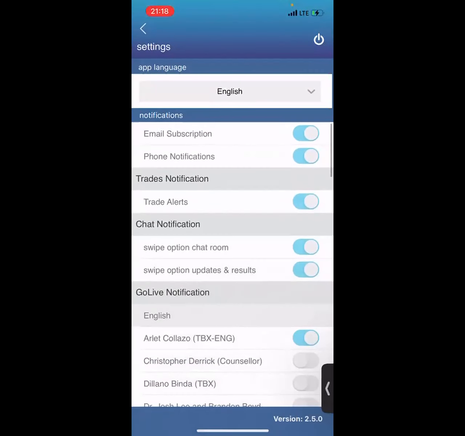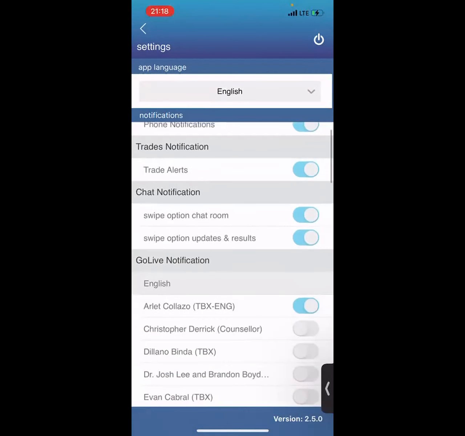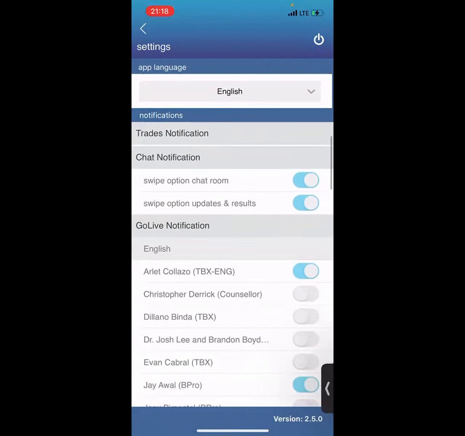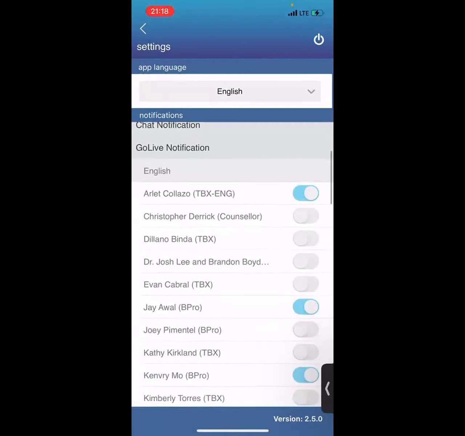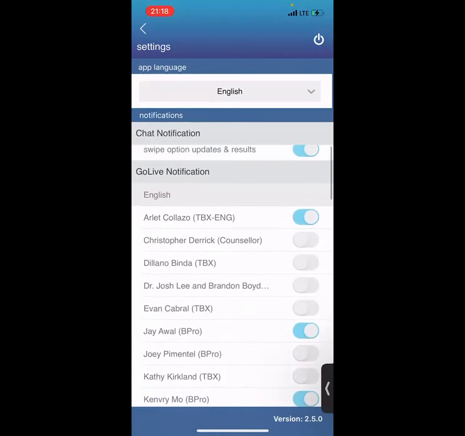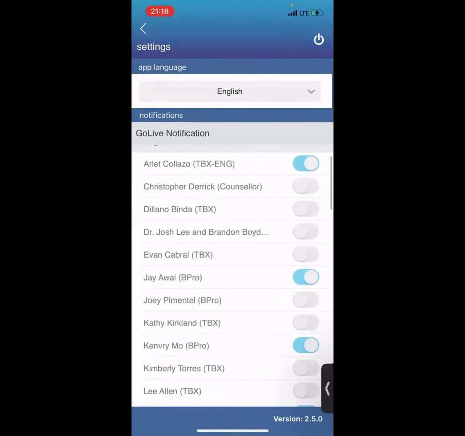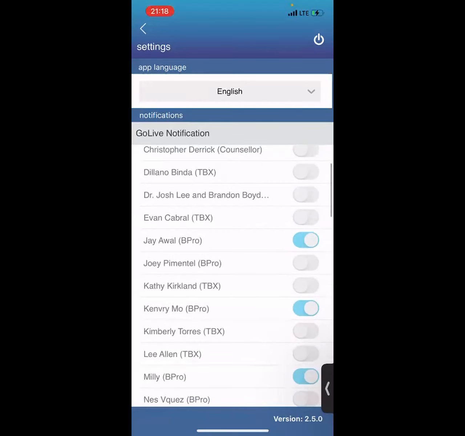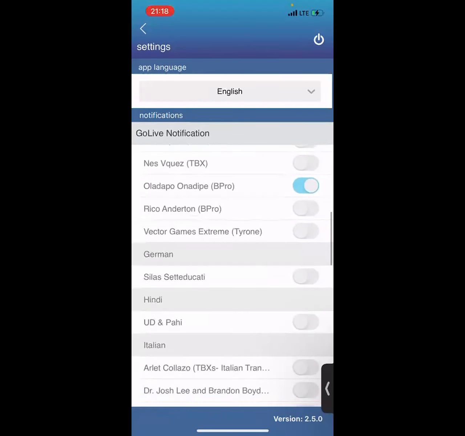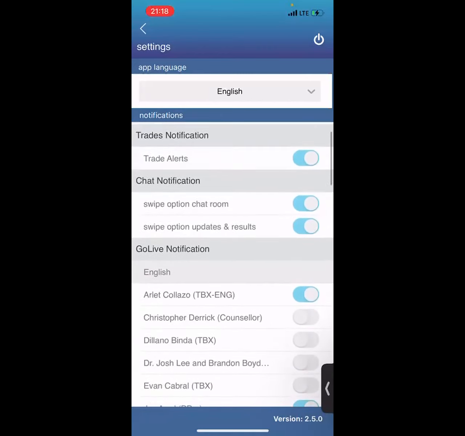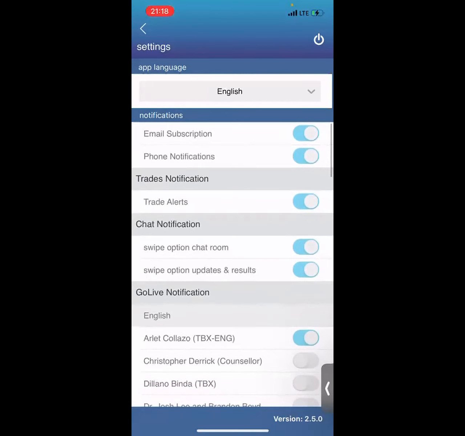So like I was saying, you turn on notifications for your email subscription, phone notifications, your trade alerts, your swipe option chat room. You see all this notification I turn on. You can also turn on for your go live indicators. As you can see, go live notification. Whenever these indicators are on, you get notified from your swipe options app. So you have no excuse to forget that, oh, Kenry is on, Millie Mills is on. You'll be able to join them. So that is why it's very necessary to turn on these notifications, especially these phone notifications, so that you'll be notified of everything that's happening on your swipe option.